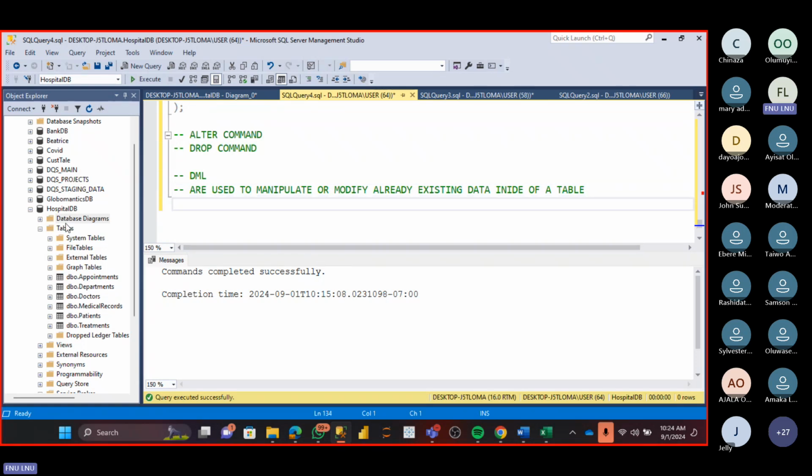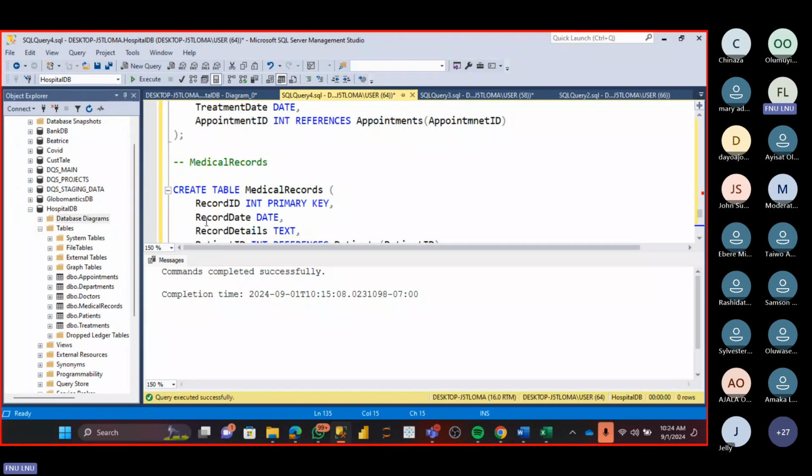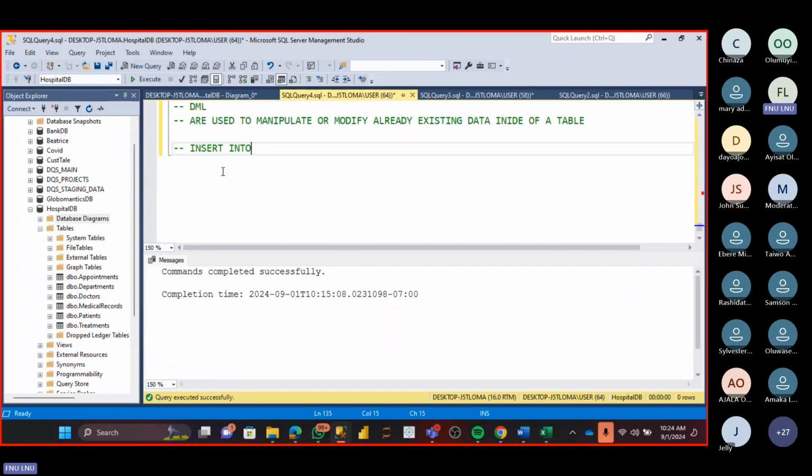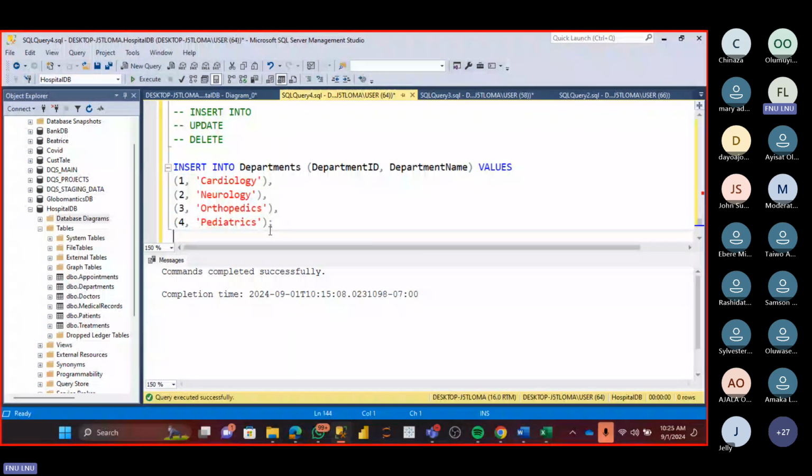It has three major commands as well. We have the insert into, which is used to insert data into empty tables like the ones we created. We also have the update command, and then the delete command. But let me just pick one here, insert into. Let me show you how to insert data into a database. I created a few data just in the background here that I want to insert.